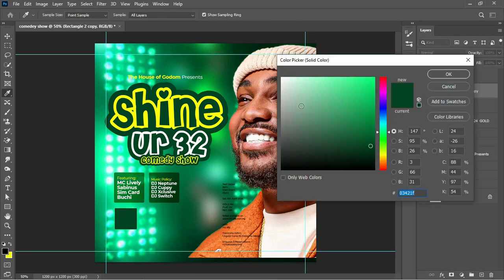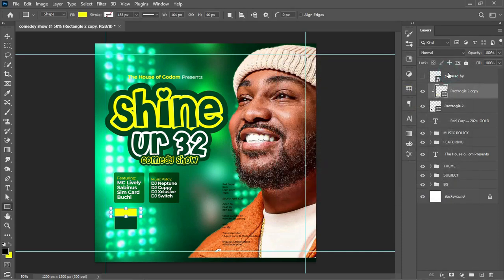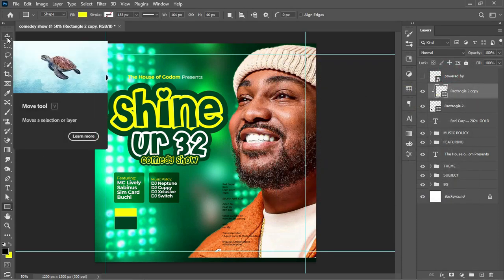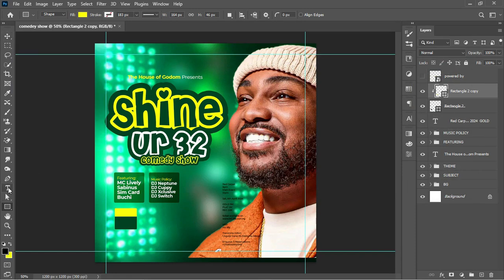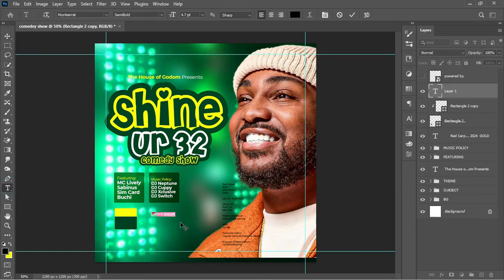For this, I'd like to change the fill color for this to white. Okay, let me change it to this like this and click on the OK button. I'm trying to maintain the use of color on this design. So the next thing I'd like to do is to place in my text, which is called red carpet.